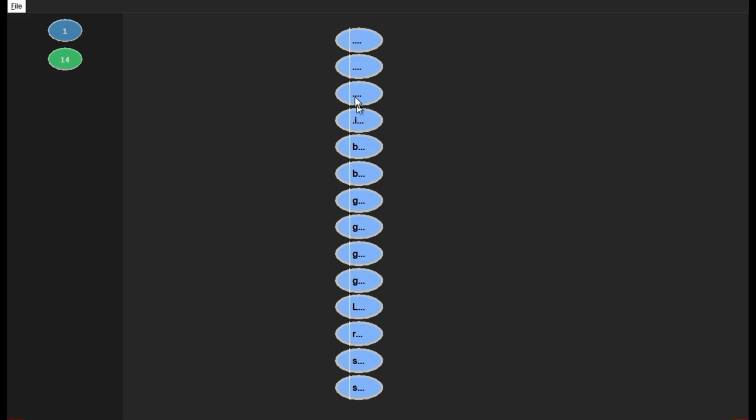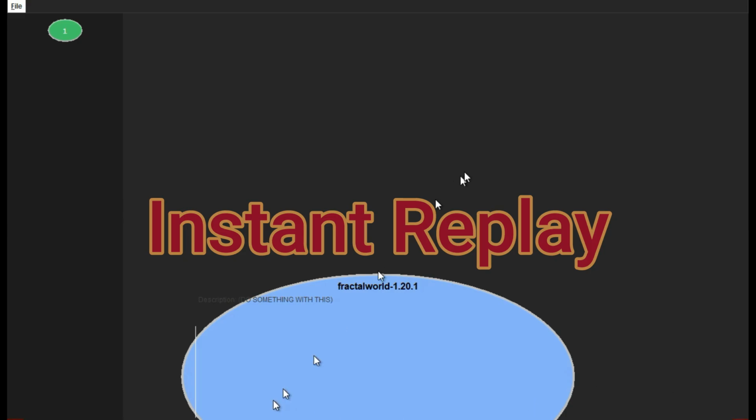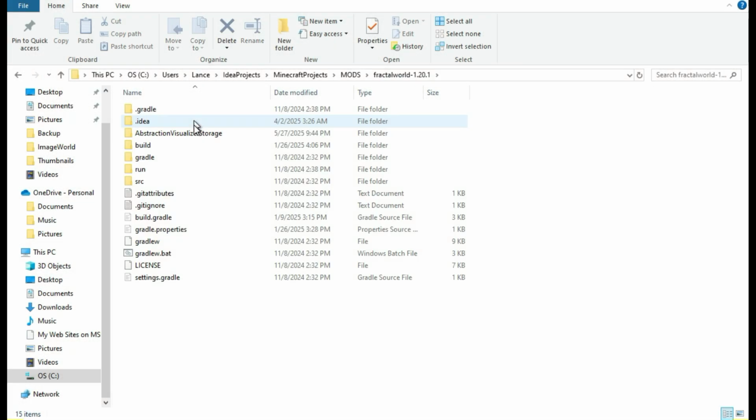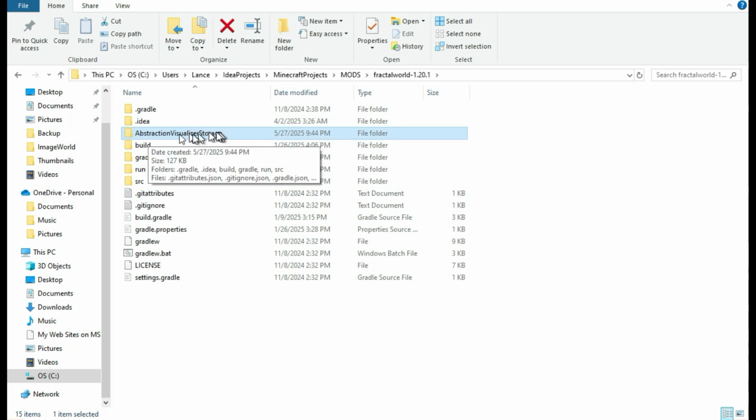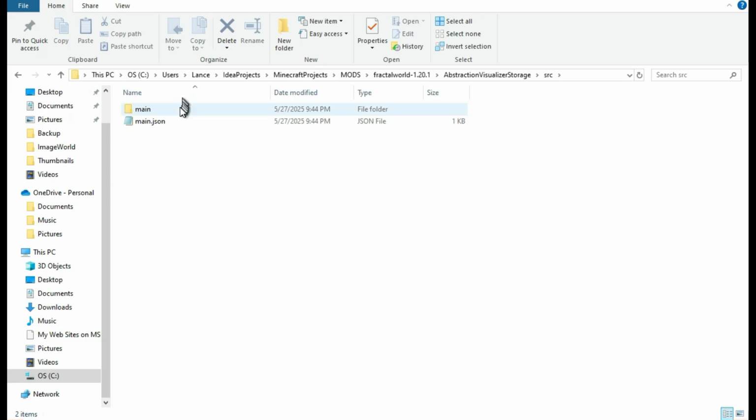And if you remember, it was generating the project in that time. If we just go check out what it did real quick, you can see that it added this folder called Abstraction Visualizer Storage, and this recreated the entire project as a JSON structure which can be saved, edited, and this is kind of where it stores everything.